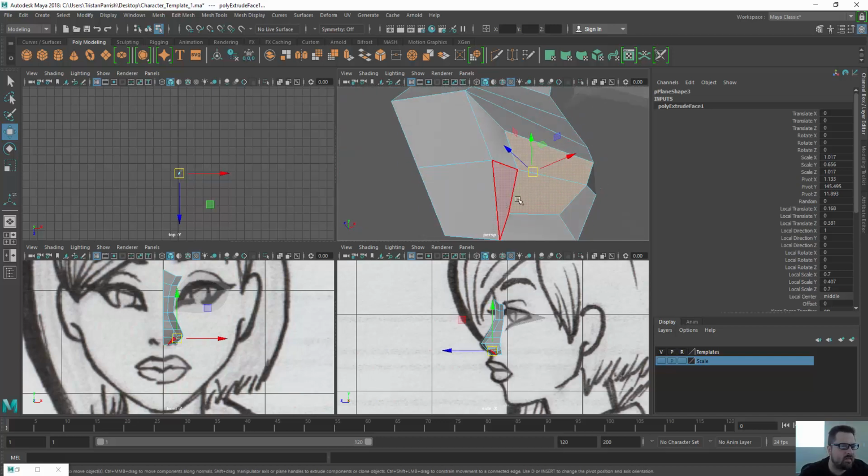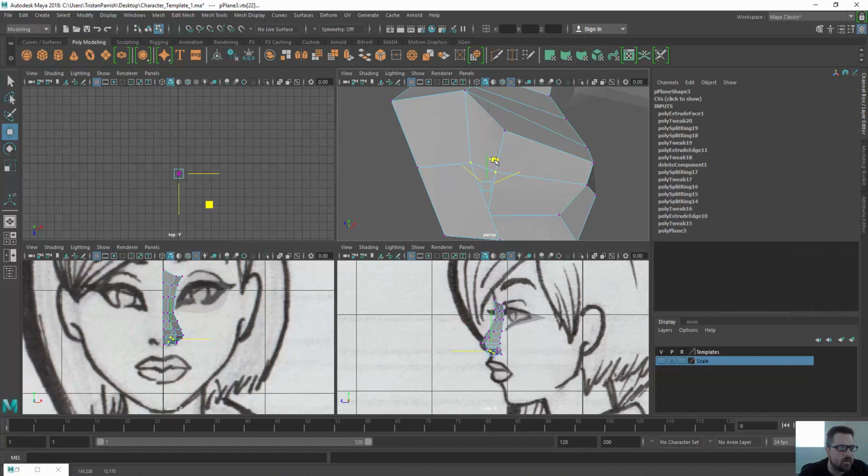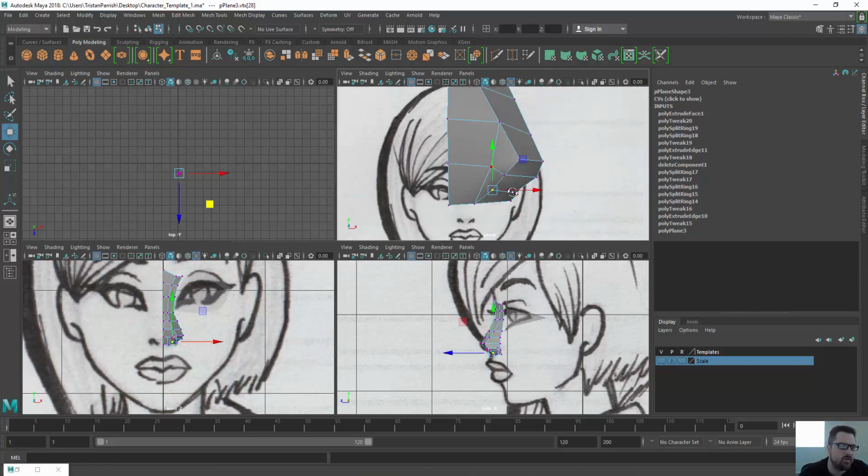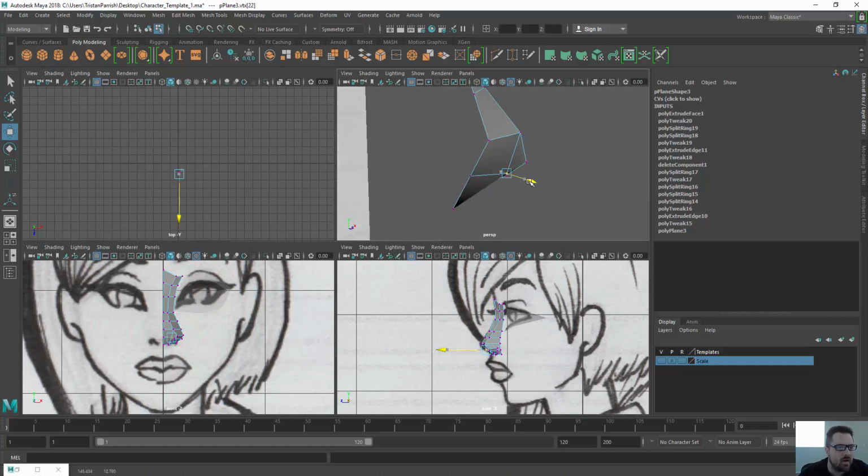So, this is something I can conceivably take a very long time to do. So I'm going to try to do it quickly because I don't want to focus the entire tutorial on just doing the nose or something.